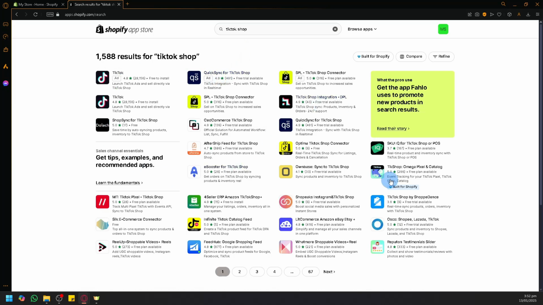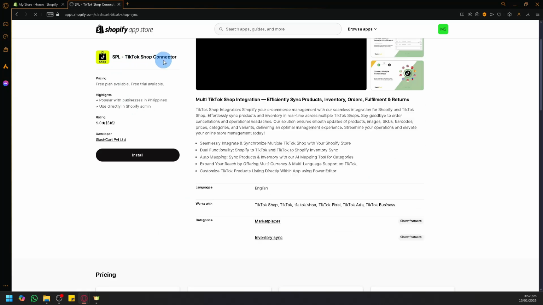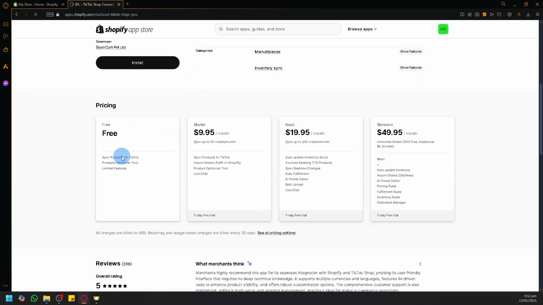So there are different apps over here. There's lots of different apps. So simply select the one that you want. For me, I would recommend this one since it is actually free. SPL TikTok Shop Connector. It's free. As you can see, you will be able to sync products to your TikTok Shop. But there are also plans that you could get if you want more features.